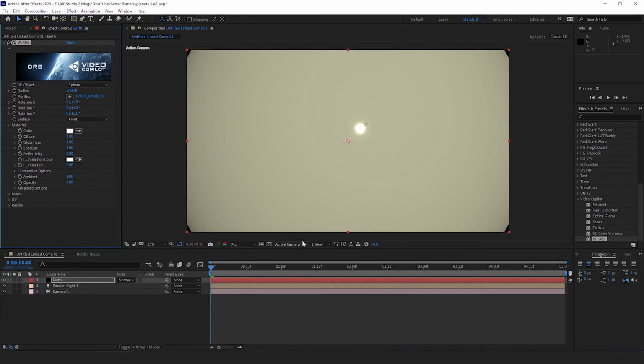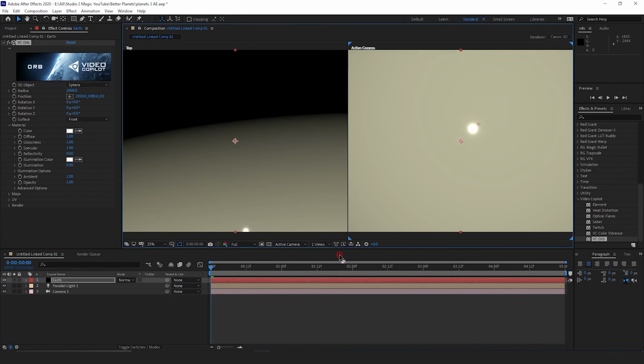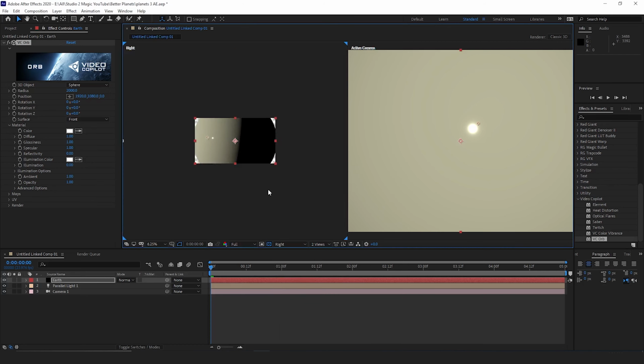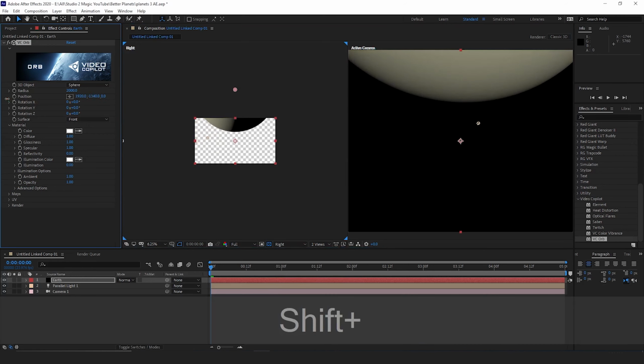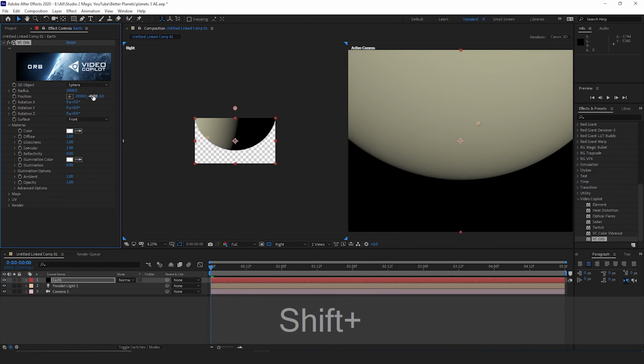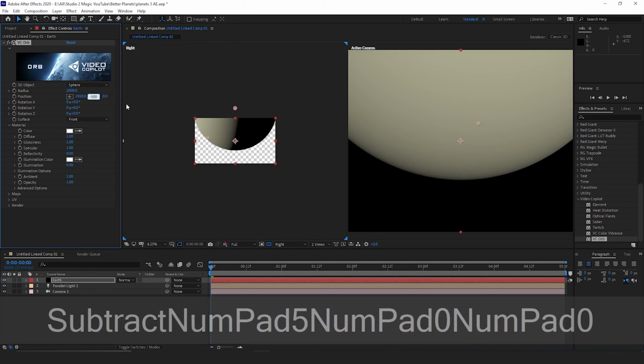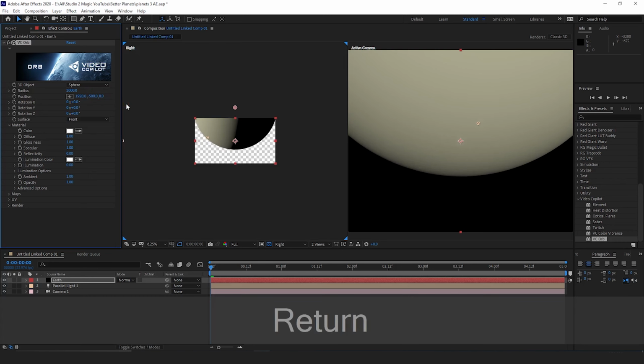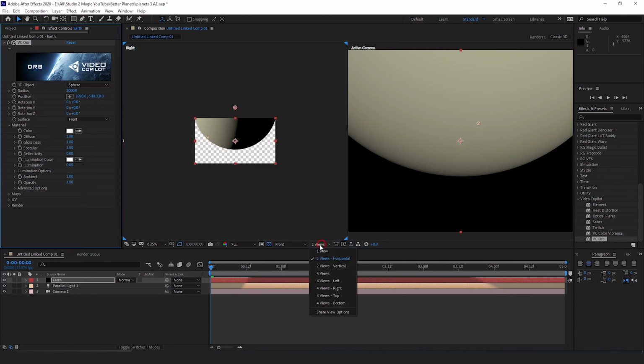Then I'm going to go from 1 view to 2 views, and I click in the view that's not the active camera and change it to right view and zoom it out a little bit. Now I can see as I change the Y position of the orb effect and move the orb upwards. I like a setting of -500 so I can see the bottom of the orb. I switch from 2 views back to 1 view.